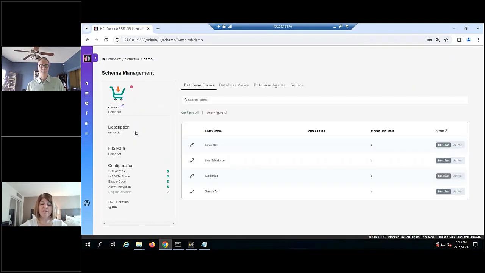Going back into it, because yes, I created the schema, but as you saw in the previous slides with Matt, you have to actually specify which design elements you want to expose. And those design elements are forms, views, and agents. So here, for this example, I'm going to use the marketing form. And all I have to do is click Activate. And boom, that form is now part of my schema.